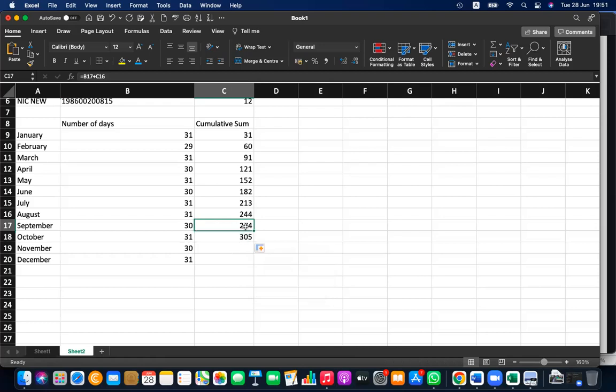You have to add this one, September plus the October value. October plus the November value 335, and November plus December 366. Total number of days is 366.